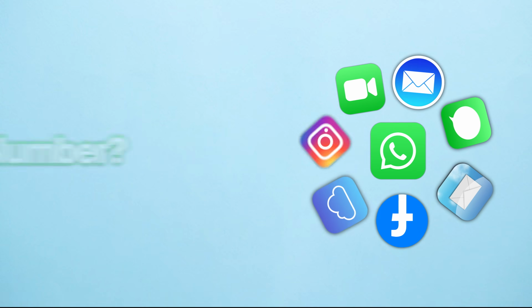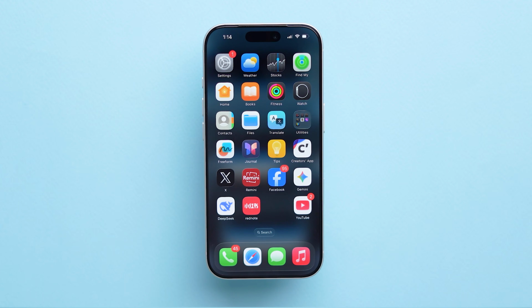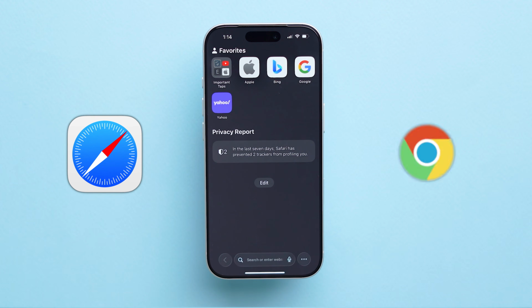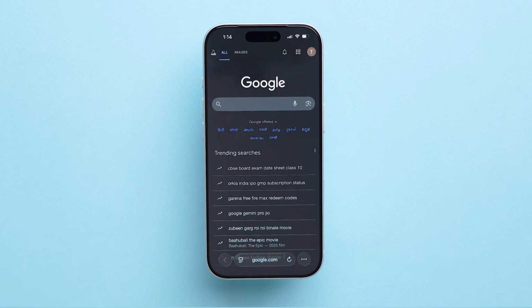Tired of random apps having your phone number? First, check your Google account. Start by opening any web browser on your phone, Safari, Chrome, or any of your choice. Go to google.com and make sure you're signed in.